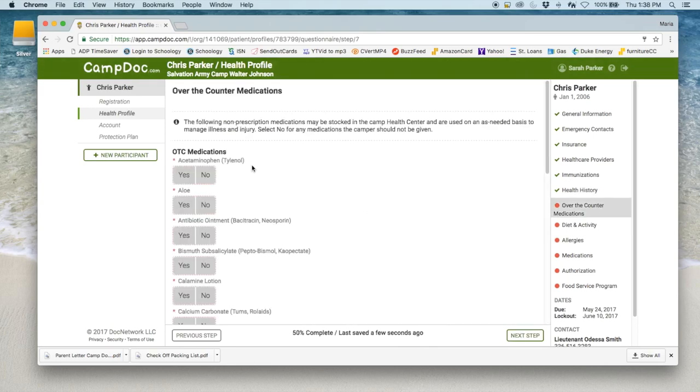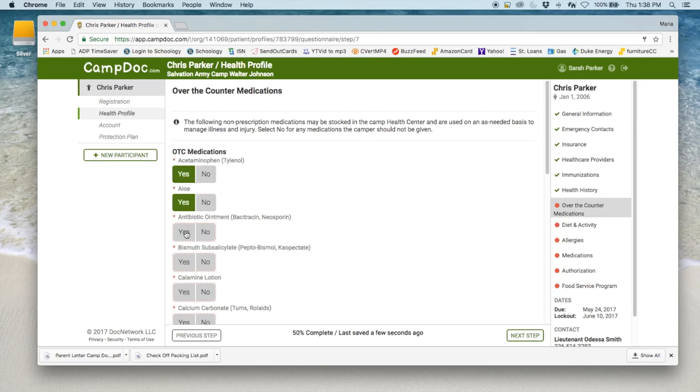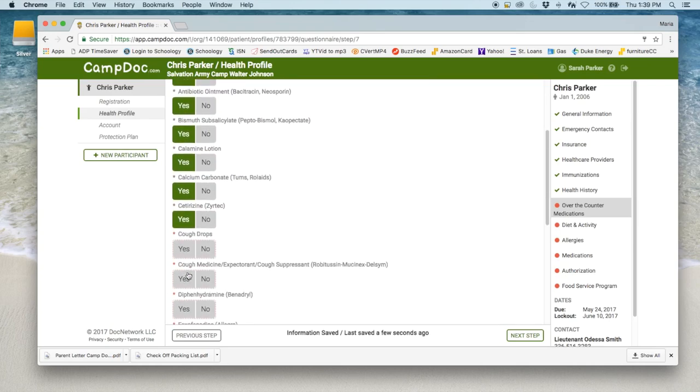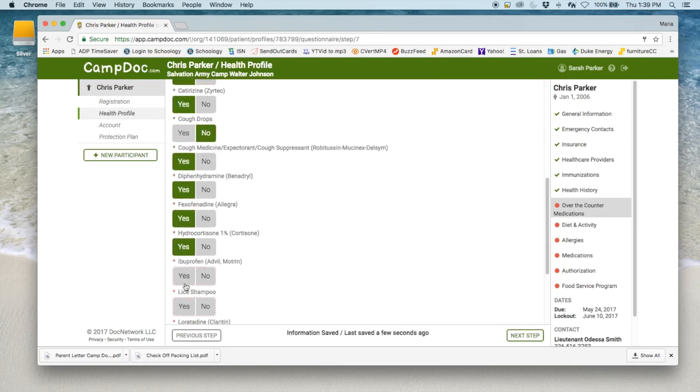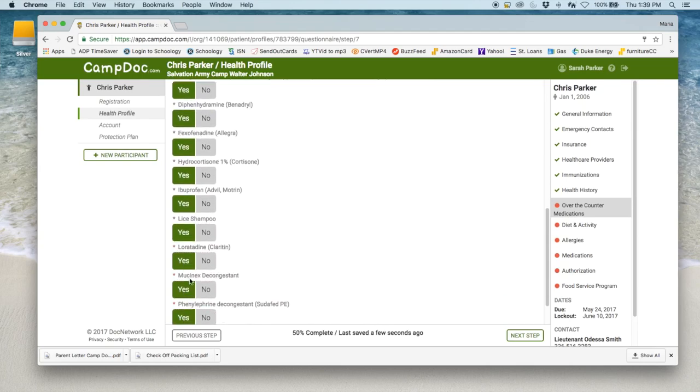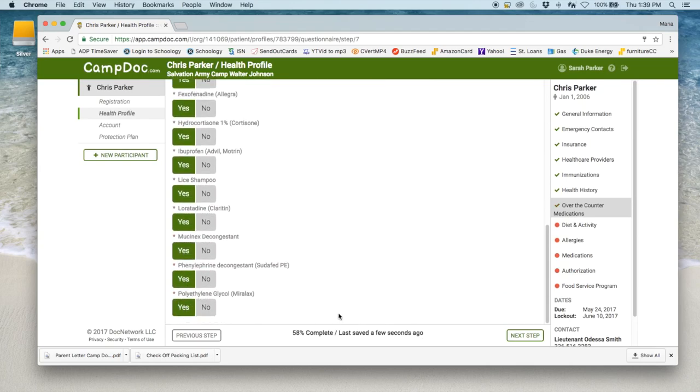Next is over-the-counter medications. For this camper to receive any over-the-counter medications while at camp, each individual item listed will need to be answered yes or no. If the over-the-counter medication is not clicked yes, even if you allow your child to have Tylenol or Pepto-Bismol at home, if it is not clicked yes, we will not be allowed to give the medicine to your child. Then click next step when you are finished.